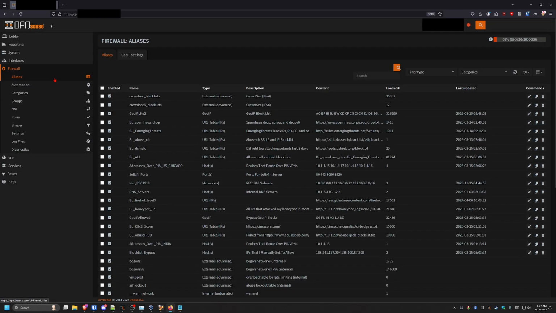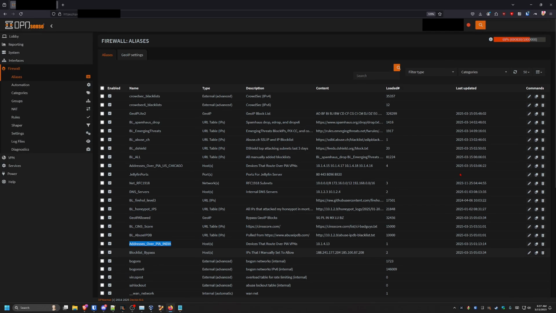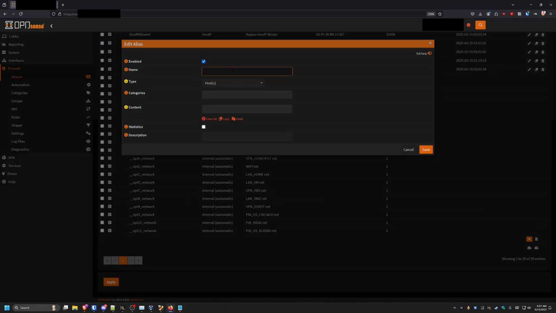We're then going to go up to aliases, and I'm going to copy this here because I'm going to use a similar naming scheme. So this is where, if we go to the bottom right, we can click on Add, and this is where we are going to specify what devices actually get routed out over the VPN. So I'm going to change the name of this to addresses over PIA_US_Alaska. Again, you can name this whatever you want. I just try to keep the naming similar.